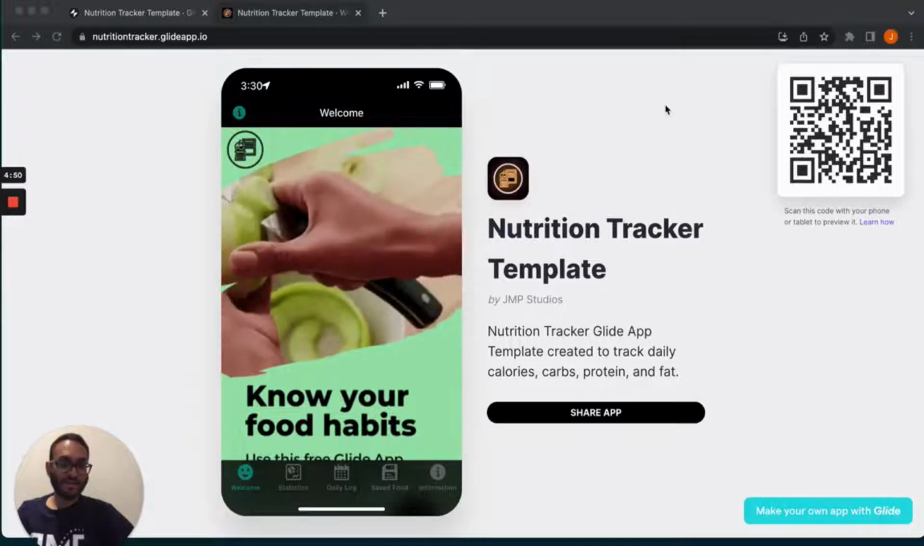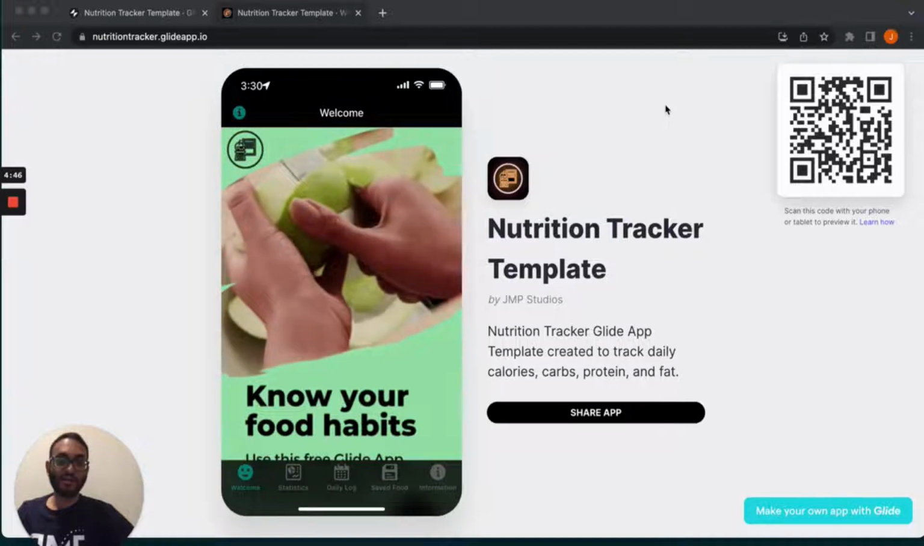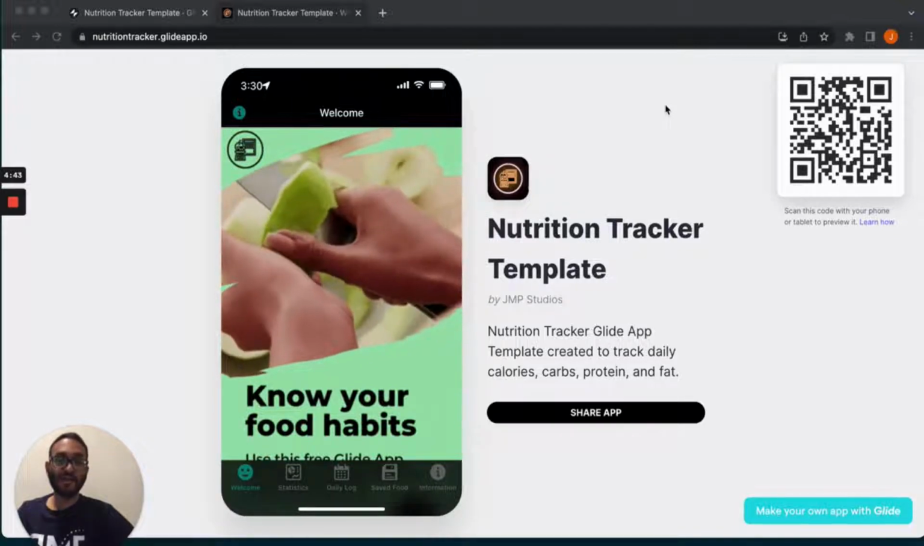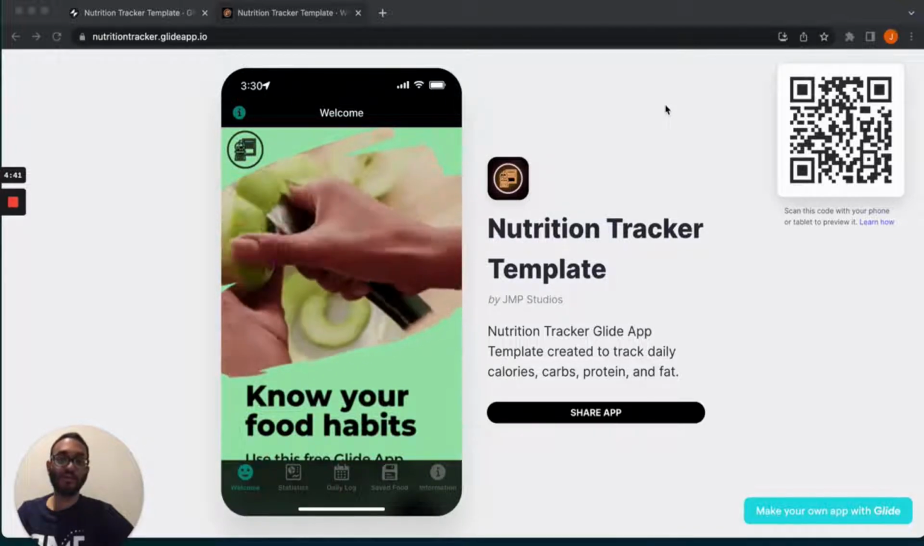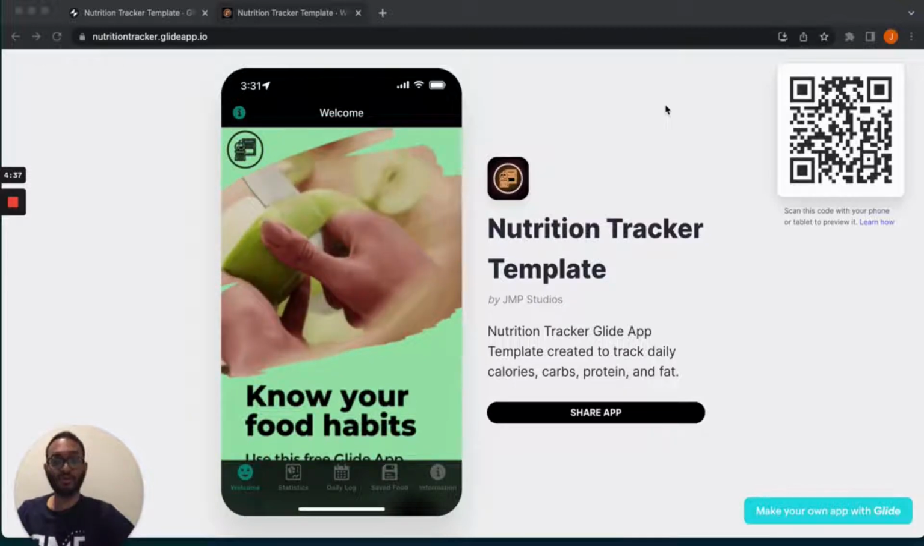This template allows you to keep track of your daily calories, carbs, protein, and fat so that you can make better food choices to keep in touch with your nutrition goals.